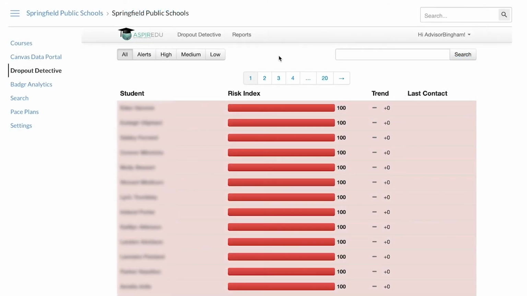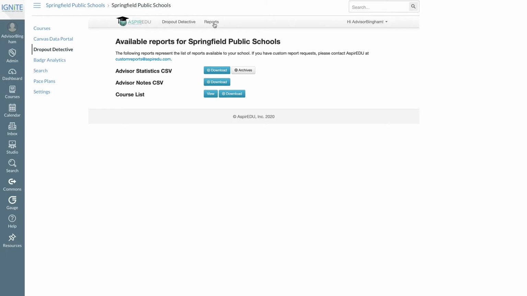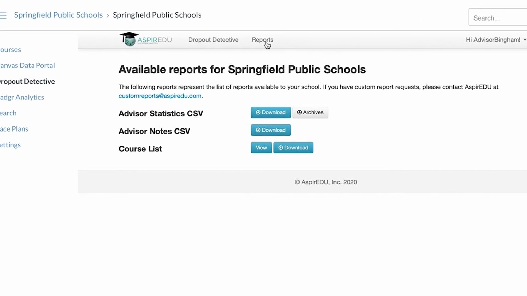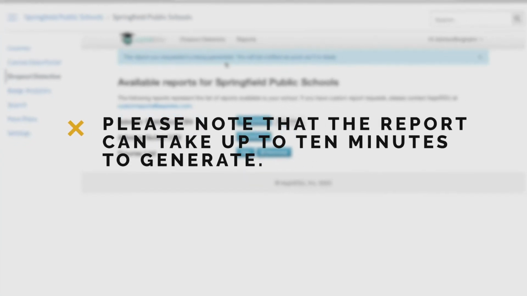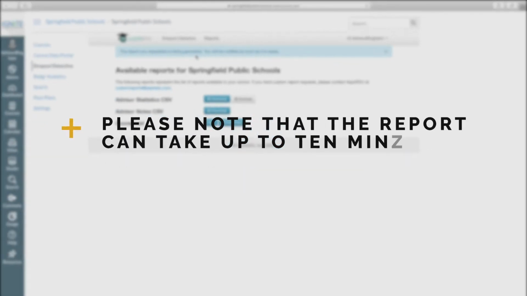To view the data on your school, it is recommended that you use building reports. To run a building report, in the top navigation, click on Reports. To generate a report, go to your advisor statistics and click Download. Please note that the report can take up to 10 minutes to generate.